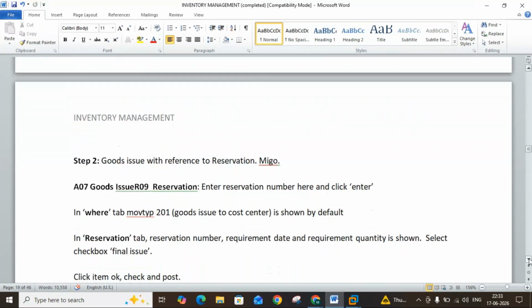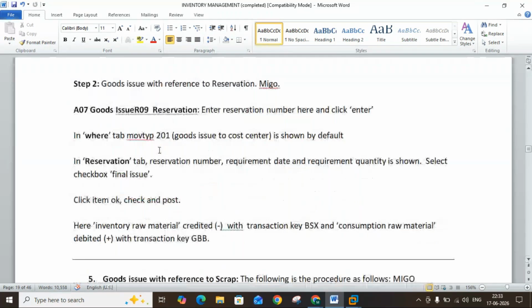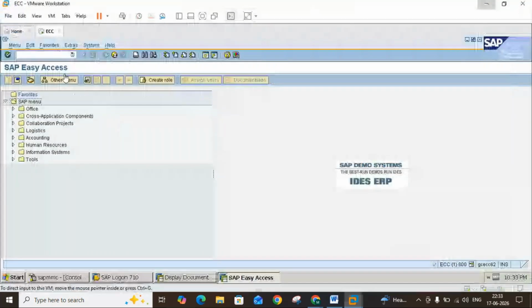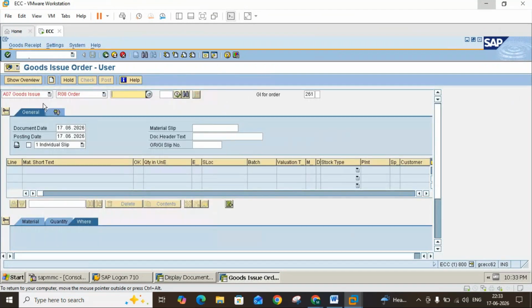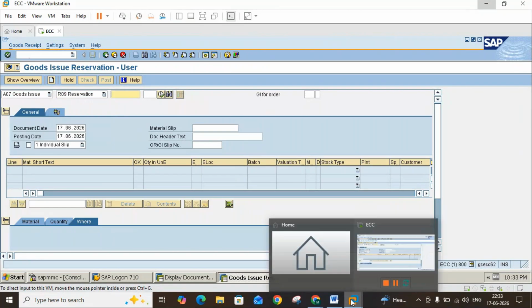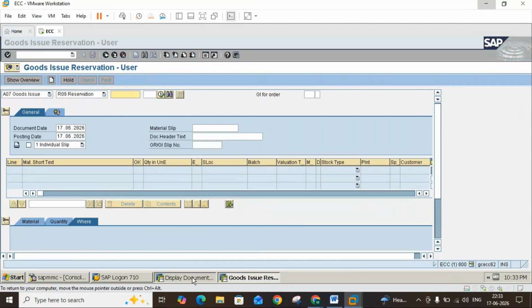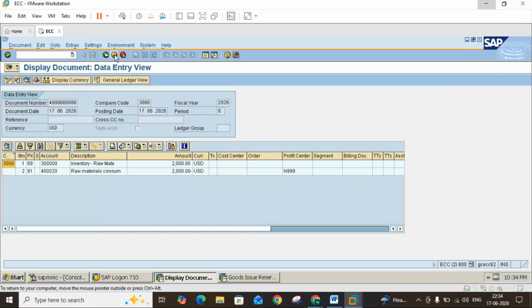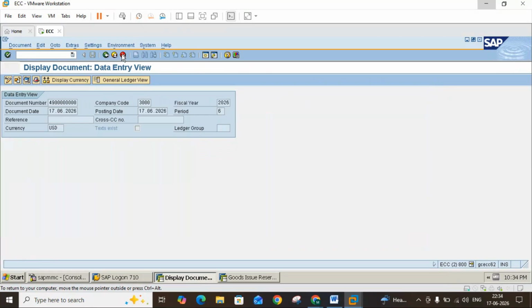So now I will show you this. This is our area, as I told you. So go to MIGO. Goods issue is always A07 only, right? And R09 you take, because that is reservation. What is the reservation number? Anyone note it down? Otherwise I need to check.